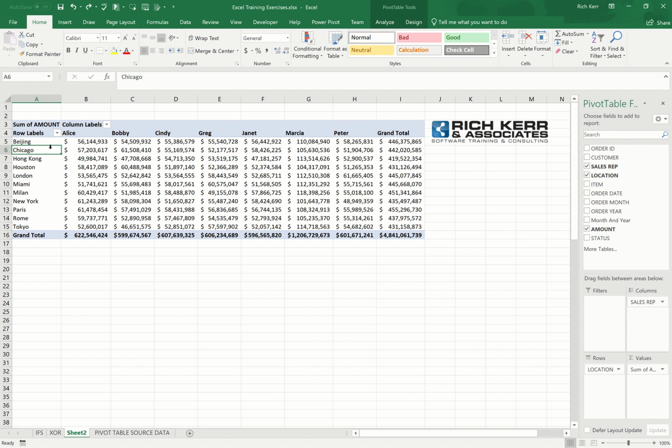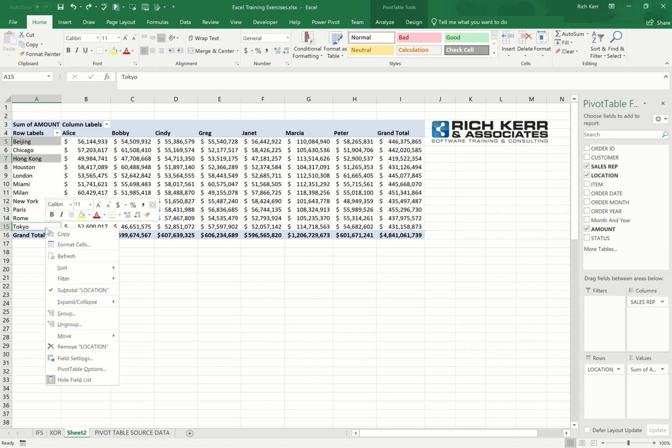Here's how it's done. I'll select the cell with Beijing, and I'm going to hold my control key so that I may skip Chicago and select Hong Kong. I'm still holding the control key, and I'll go down and select Tokyo. These are three locations that I wish to group together. Now that I have them selected, I'll right-click on the selected values, and I'll choose Group.